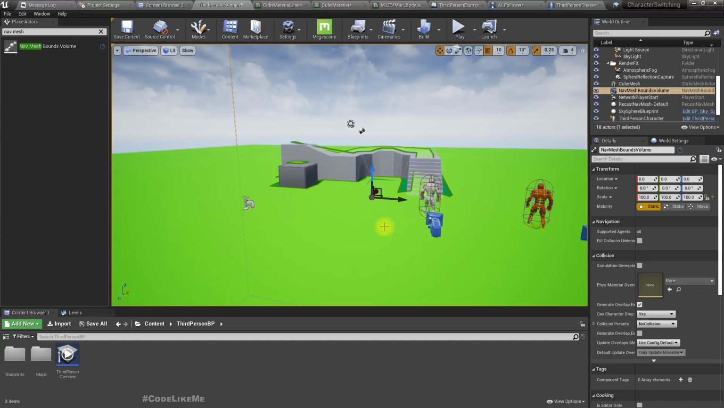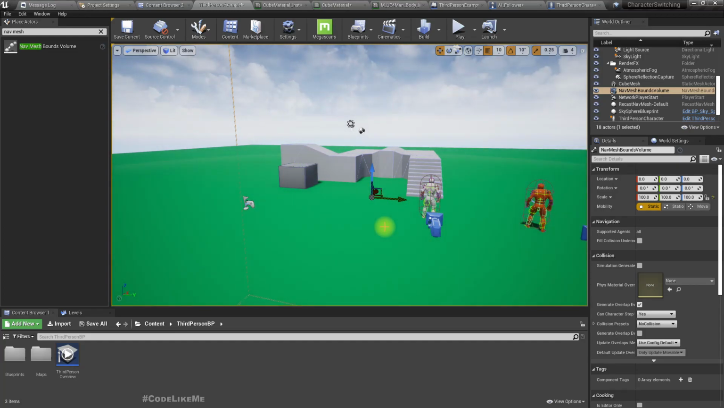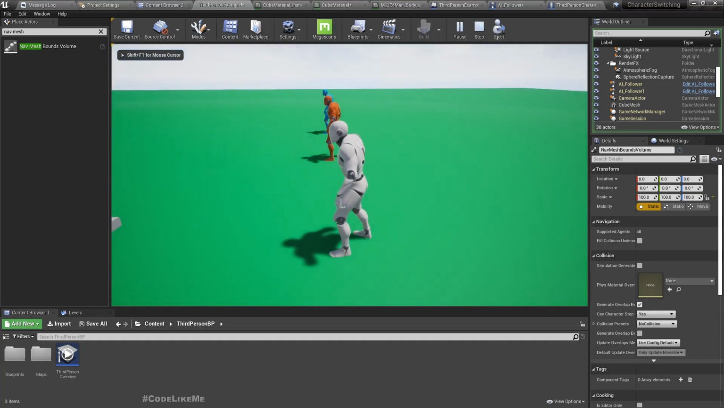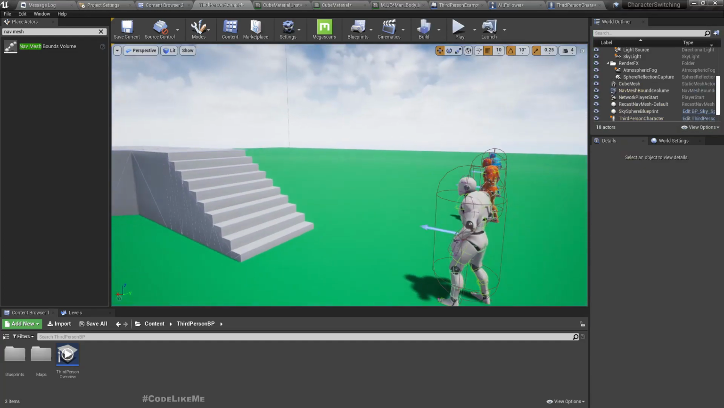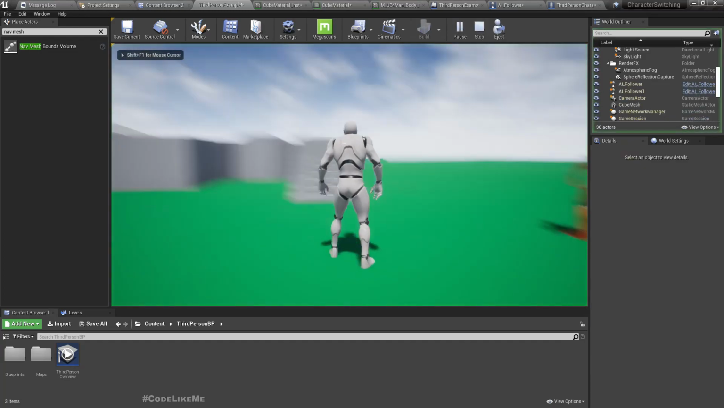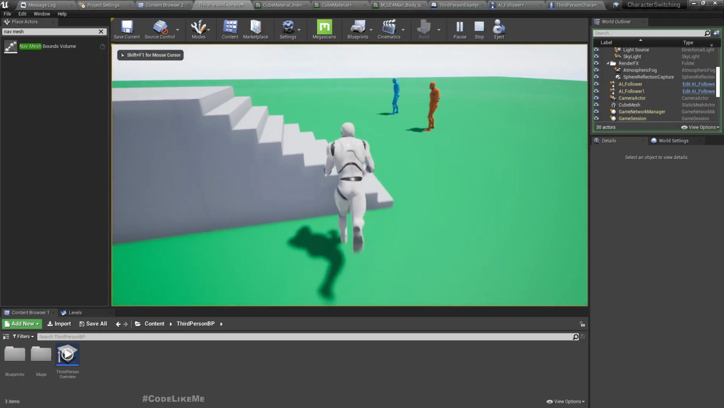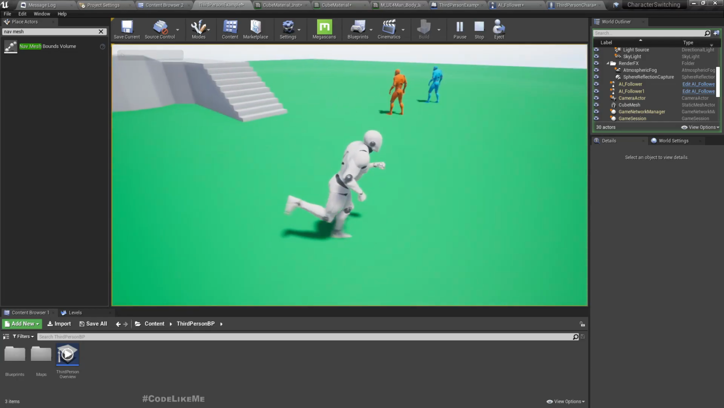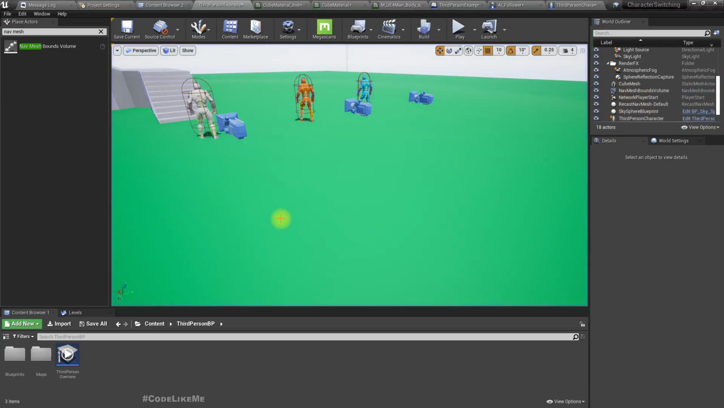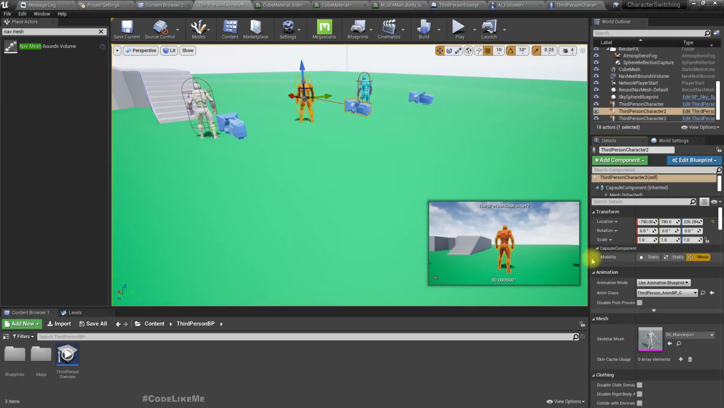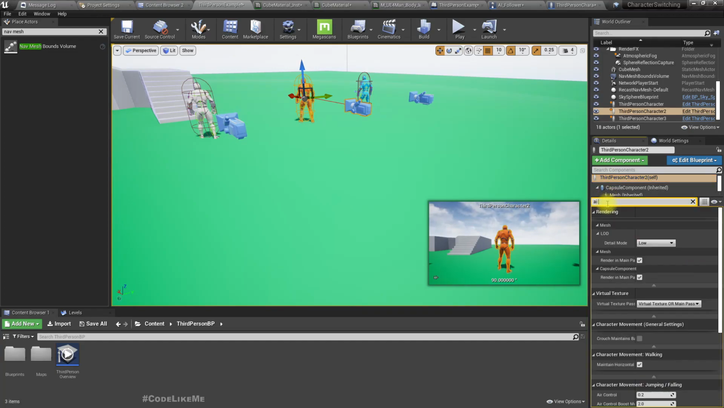Right, so if you press P you can see the nav mesh generated like this. So I'll disable it. They are still not following. Let's see. Let's select one of the characters and see.